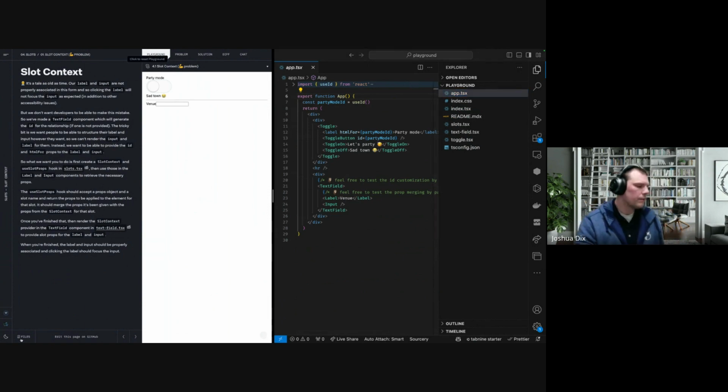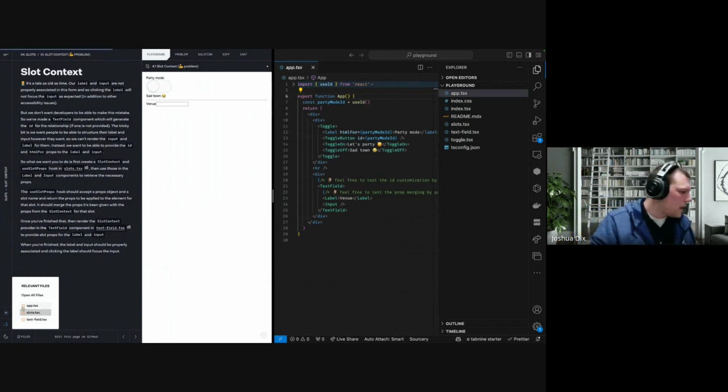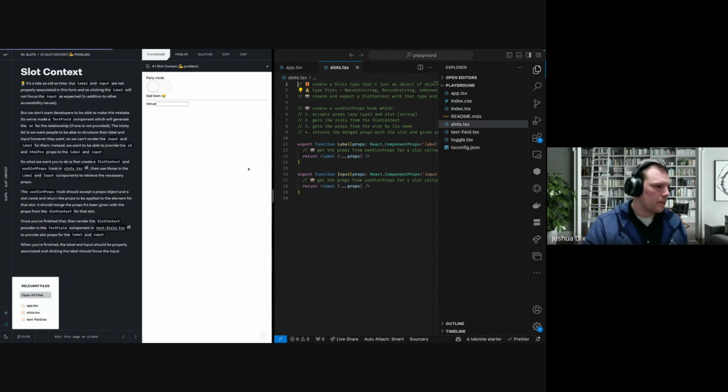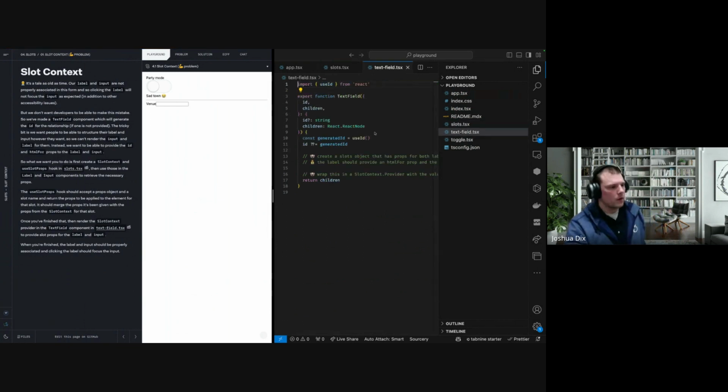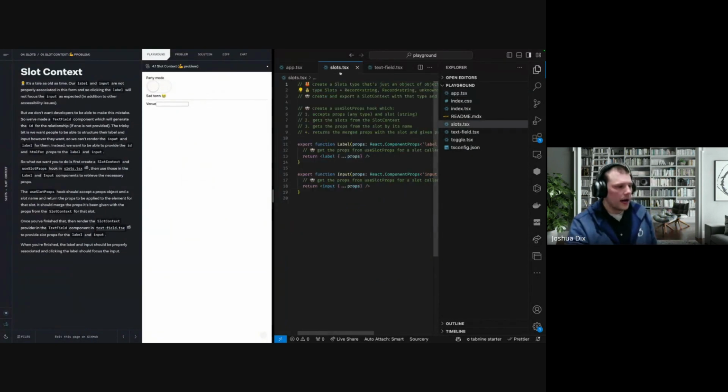He also tells you, I should have looked at this first, that these are the relevant files you're going to need to use: our app TSX, our slots TSX, and our text field. And if you click on that, it opens it up right there inside of your playground. So we can actually open up all those files. Slots, and there we go. So now we have all of our items open.